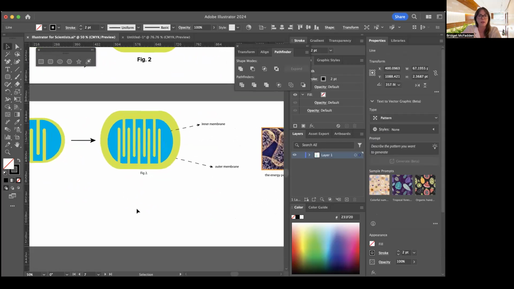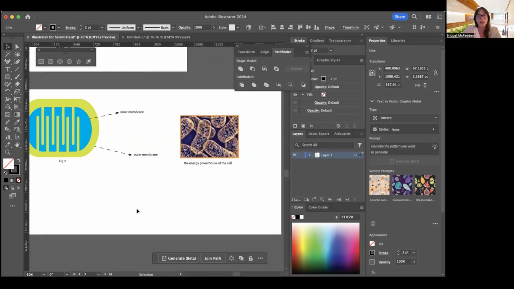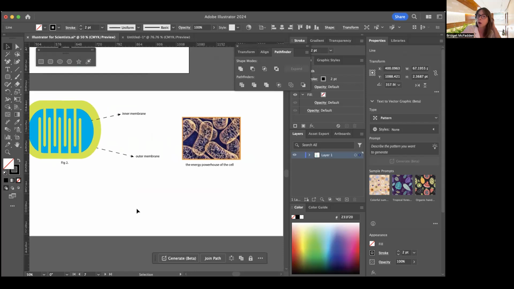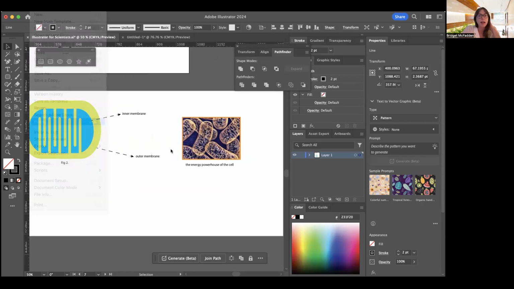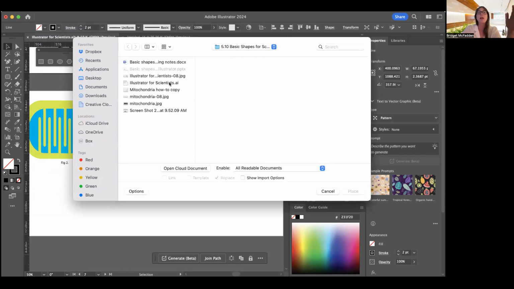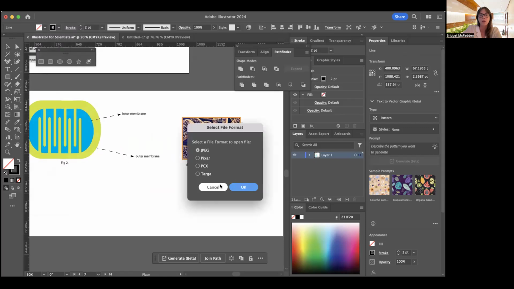Okay. And now really quickly, this is an actual JPEG file that you can add to an artboard as well. To do that, you're just going to do File, Place. This is going to pull up the files on your computer. I've got a mitochondria JPEG right here that I can play with. Yep, I want to put it in as a JPEG.